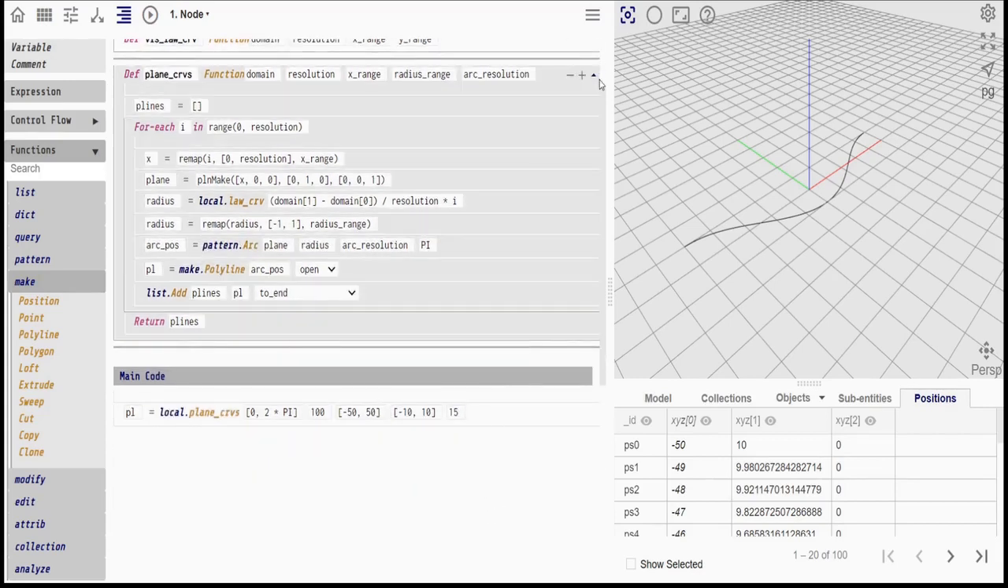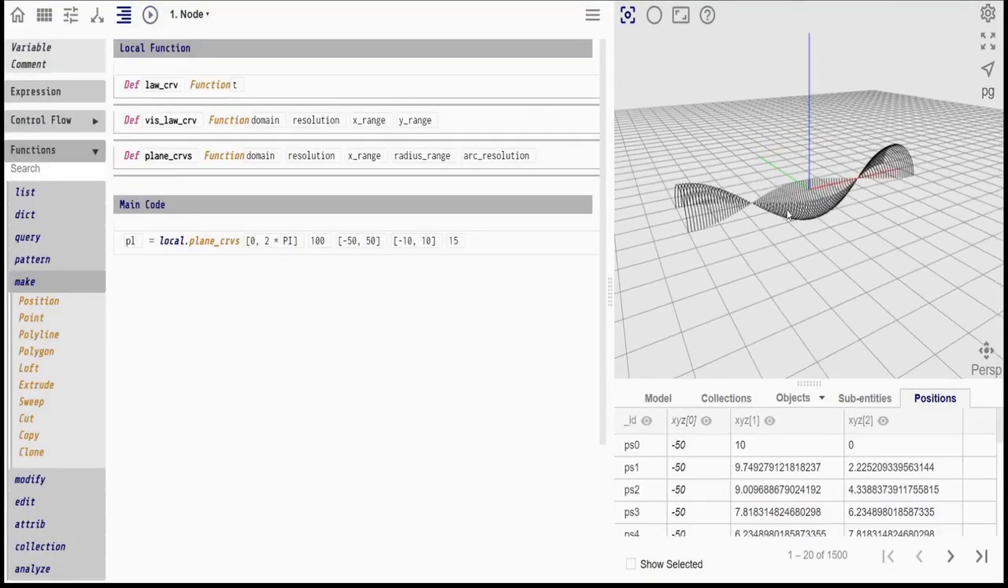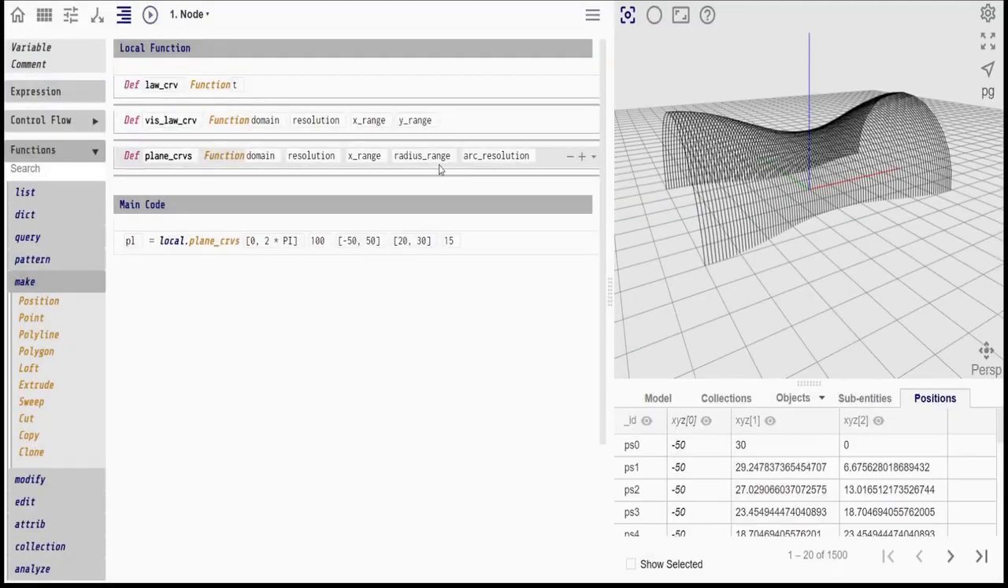Let's execute and see what happens. Here you can see a regular series of arcs. The radius range needs to be positive.